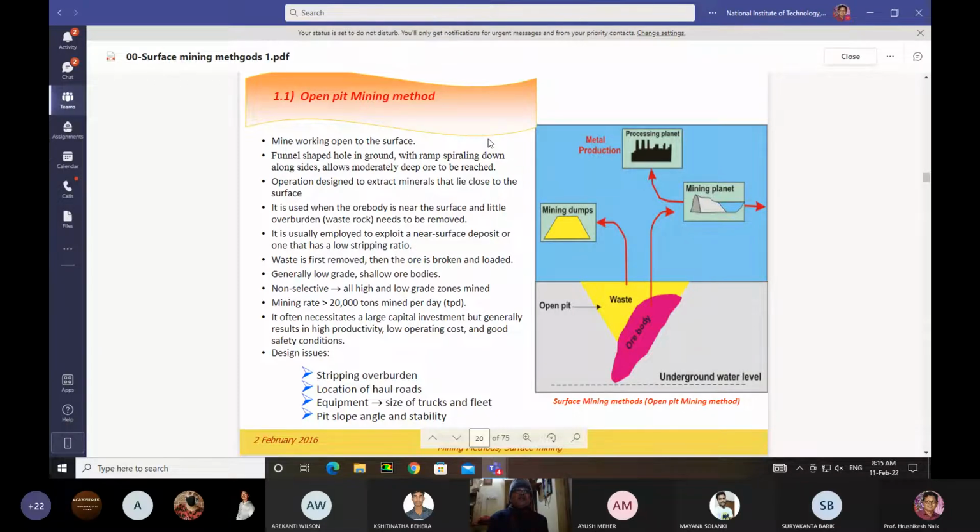What is removed first? Waste is removed first. First you have to remove the waste. This yellow color waste material is to be removed fast. Then the ore body is broken and loaded. After that you will get the pink color ore body, which will be broken and loaded to the trucks, and they will be taken to the mineral beneficiation plant, processing plant. Generally, the low-grade shallow ore bodies are amenable to the open pit mining method.